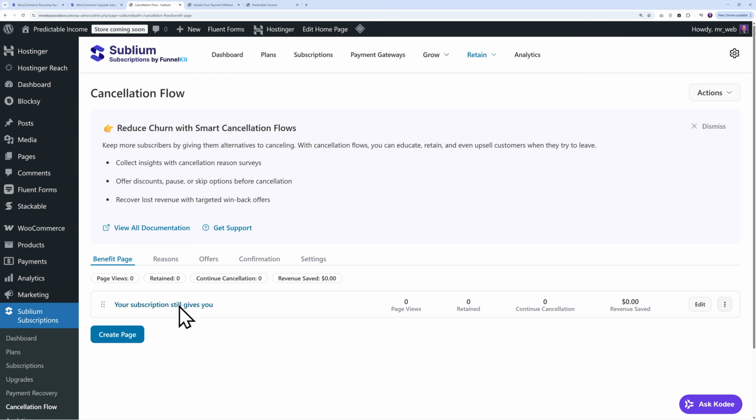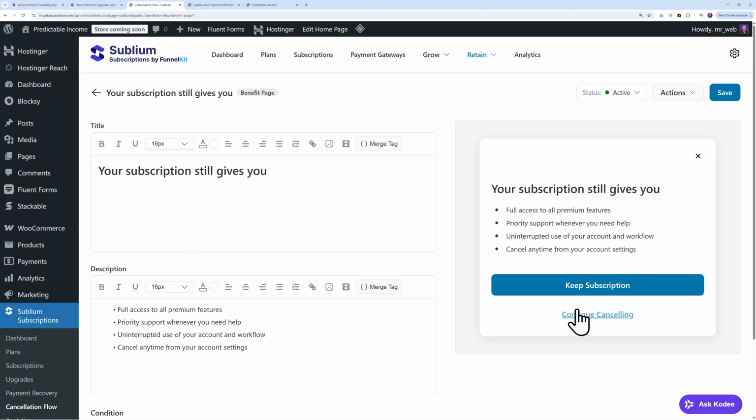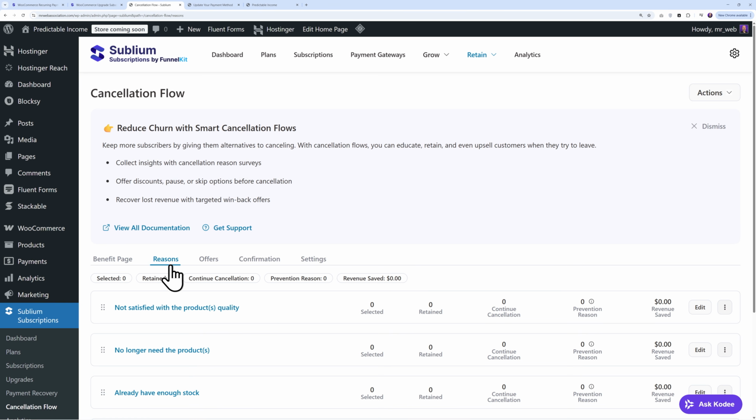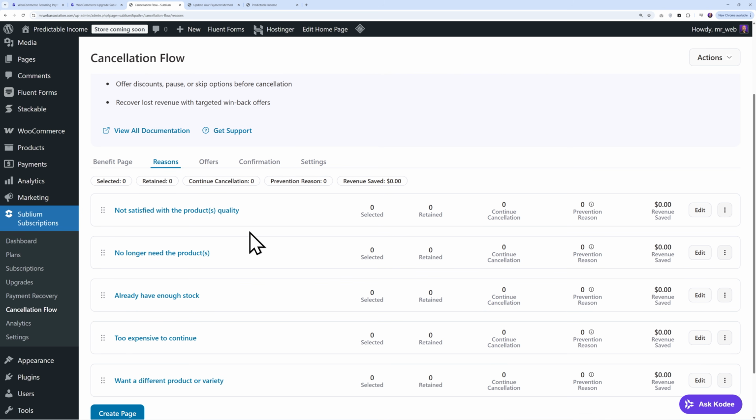So let me show an example here. So this is what they'll see. So they can either keep the subscription or continue canceling. And like we mentioned, you can also fetch some reasons, some feedback, obviously, why exactly are they not satisfied with the product quality? They no longer need the product. They already have enough stock. Maybe it's too expensive, or maybe another reason altogether.